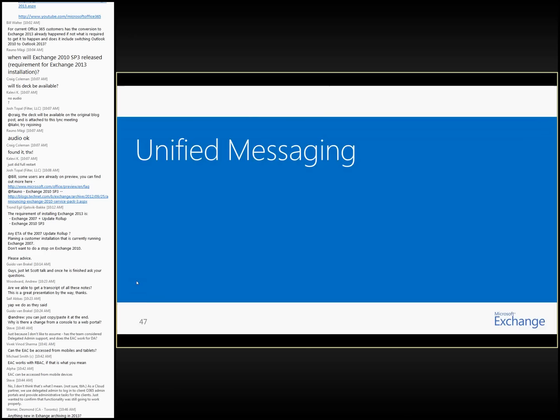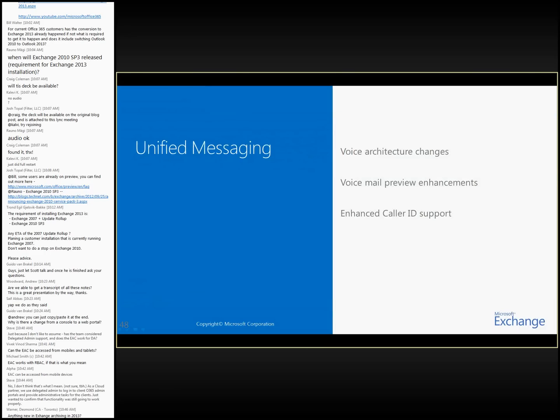All right, let's talk about unified messaging next. Now, the architecture of 2013 is different than it was in 2010 and 2007. In previous versions of Exchange all of the components for unified messaging were included on the server that had the server role installed. And in Exchange 2013, the unified messaging components are split between CAS and the Mailbox Server, with CAS running the unified messaging call router service and the Mailbox Server running the actual unified messaging service itself.